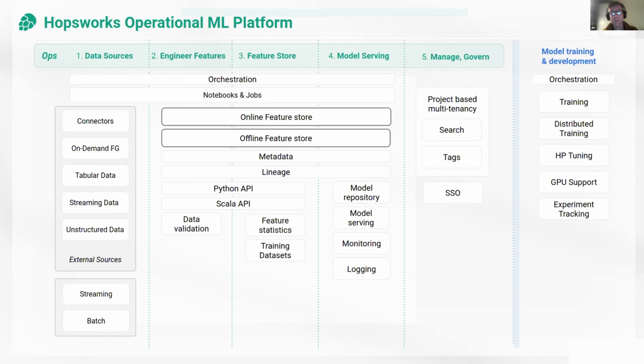And in the online feature store, we have our own database, RonDB, which gives you very low latency and very high throughput performance. It's an in-memory database that we develop primarily for this use case. And then there's a lot of other features around the platform. You can run compute inside the platform, or you can run it outside.